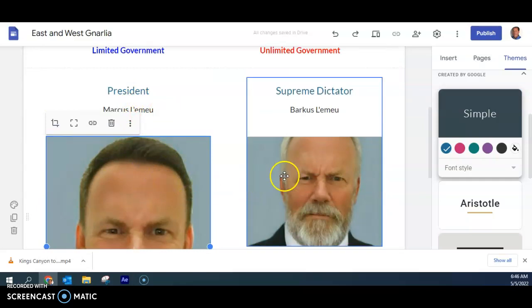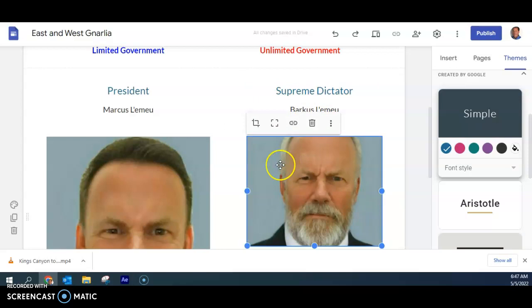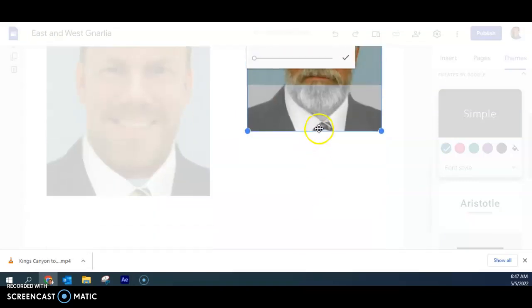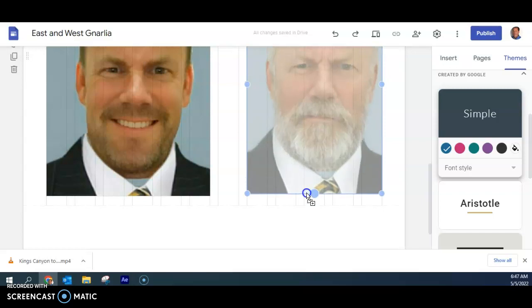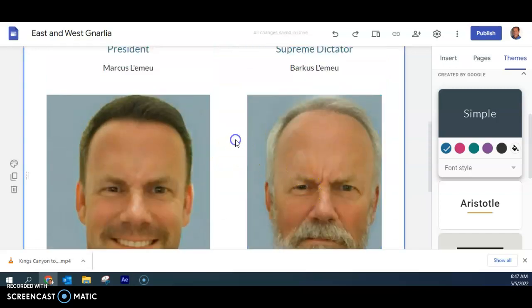So that's good. So I'm going to do the same thing over here with Barcus. I'm going to click on this. Now, when I clicked it one time, everything got highlighted. So I'm going to click the image again, and that highlights just the image. Then I'm going to click this guy here. I'm going to pull him down. Then I'm going to click out of that, and then I'm going to pull this down. And it's going to size it just right. So now they basically look the same.